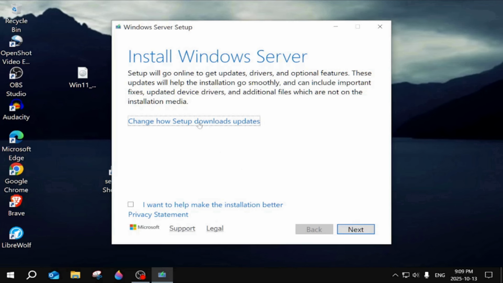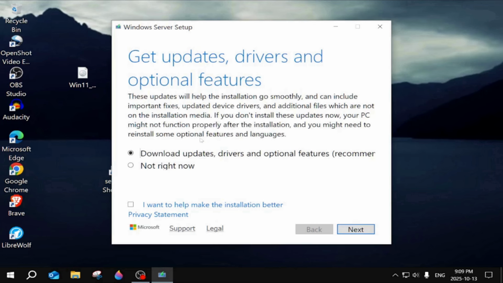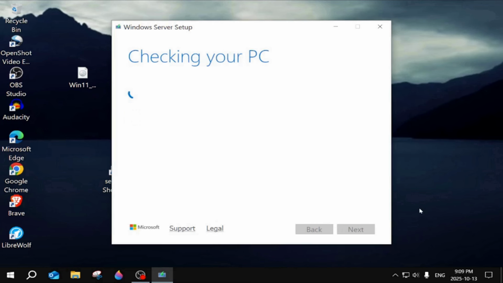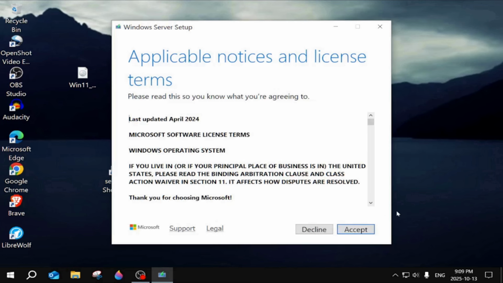Okay, change how setup downloads updates. Okay, click that. And we don't want to do the updates now, so I'm going to click not right now. Okay, then I'm going to click next. Just getting a few things ready. Okay, and then over here, this is the license terms. I'm going to click accept.